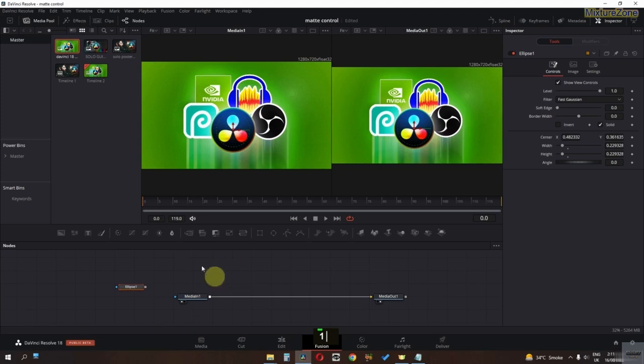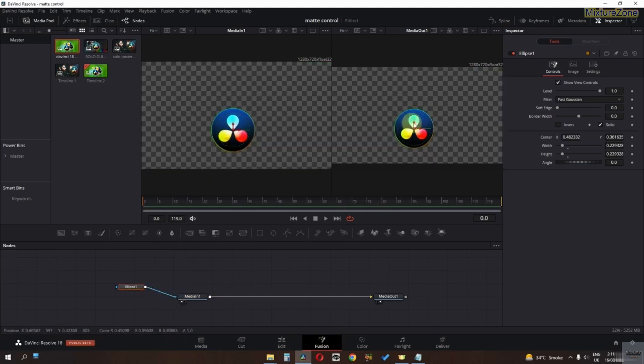So now if you want to cut out this DaVinci Resolve logo, you have to connect this to your media, and now we have this DaVinci Resolve logo. And if you want to cut out multiple things from your video or from your picture, you can do that as well by using multiple mask nodes.